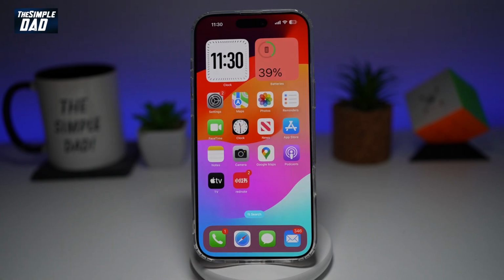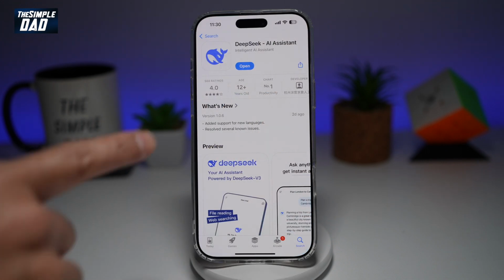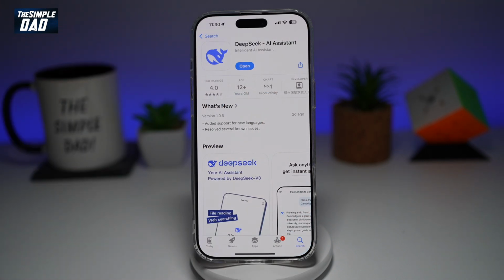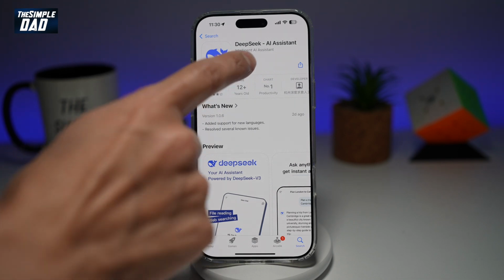So before you begin, first go to your app store. You want to search for the DeepSeek AI Assistant app. Here, you want to make sure that it's been updated to the latest version. Once that's updated, go ahead and open the app.